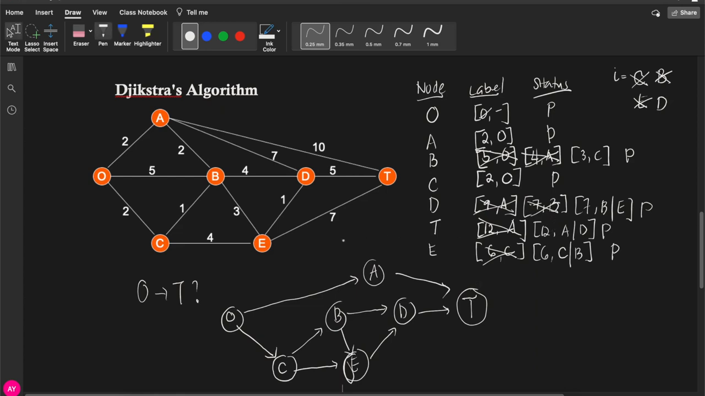So can we check? One path is O, A, D, T, so 2 plus 10, that is a 12. The next path is O, C, B, D, T. Let's check. 2, 3, 7, 12. So that's also a 12. The next path is O, C, B, E, D, T. Can we check?